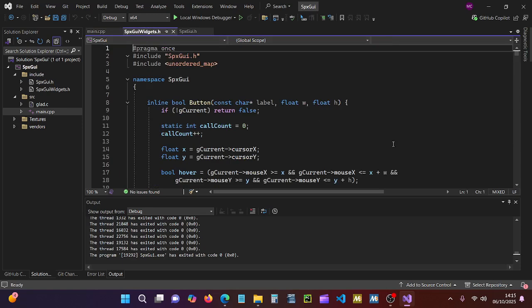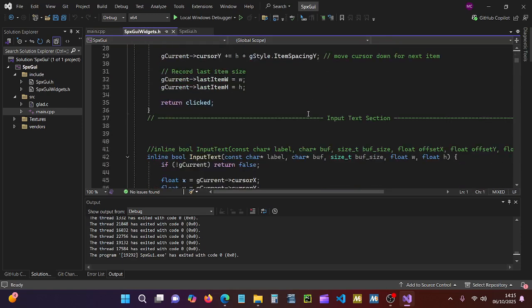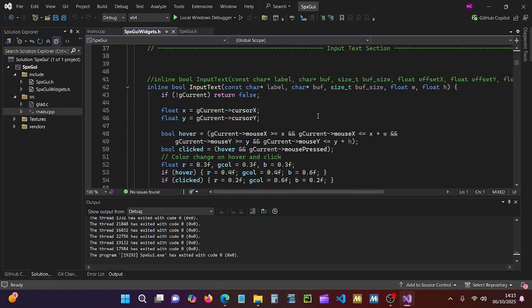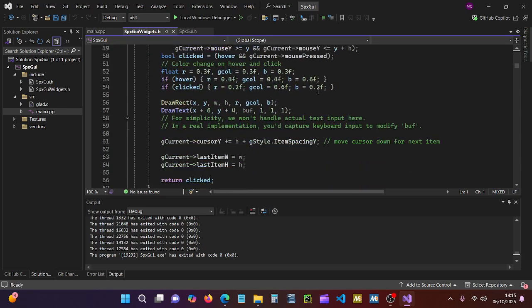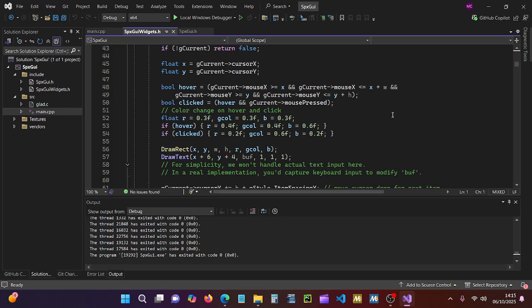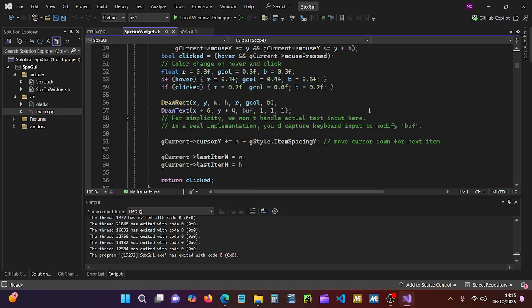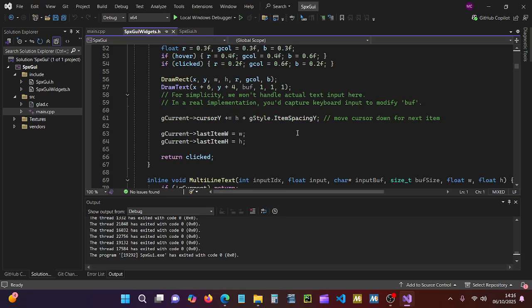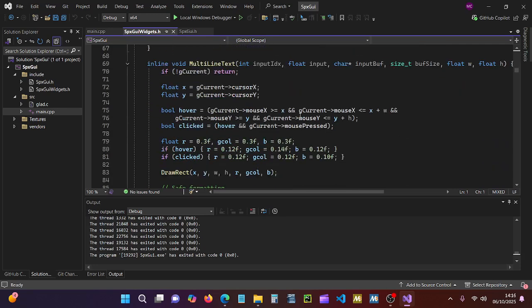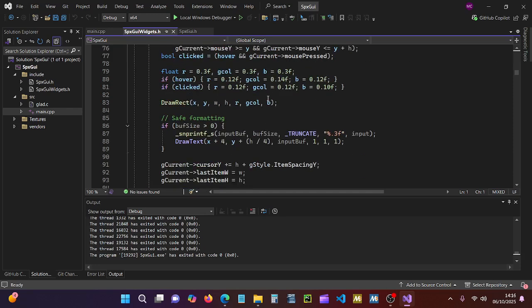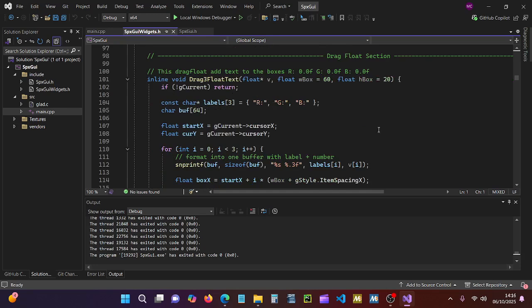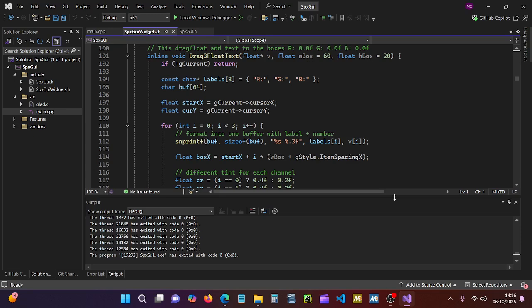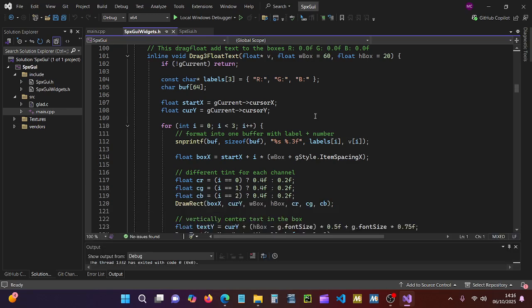So in the widget section, buttons are not changed at the moment. I've just started work on an input text box where I want to be able to type in and have that value kept. I want to add a multi-lined text box, work in progress as well. These are the DragFloat bits and how they're all set up.